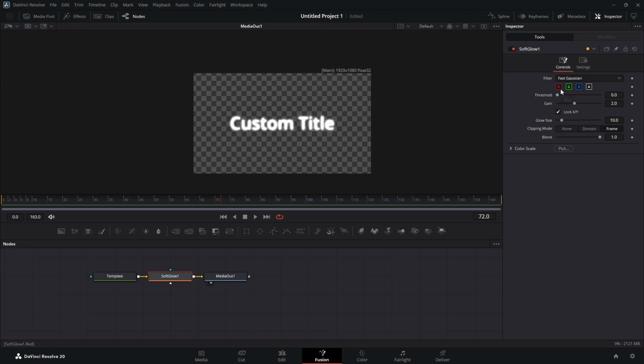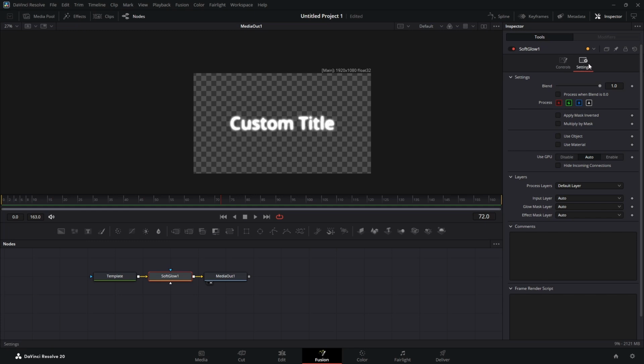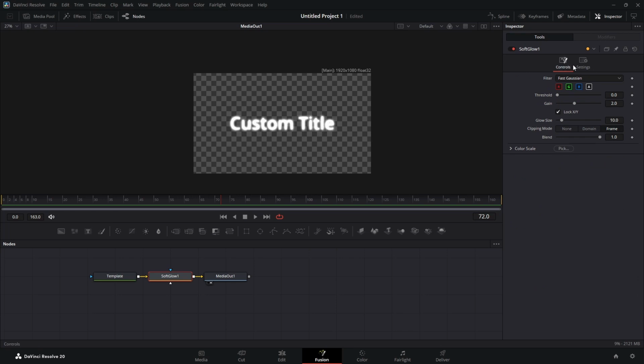Now, you have a wide array of options to customize your text and make it glow just the way you envision. At this stage, you can tweak various parameters within the soft glow node to fine-tune the appearance of your glowing text. Play around with the glow size and glow intensity to get the look that best suits your project. The key here is to experiment. Small adjustments can have a big impact on the final outcome, giving your text either a subtle glow or a more pronounced radiant effect.